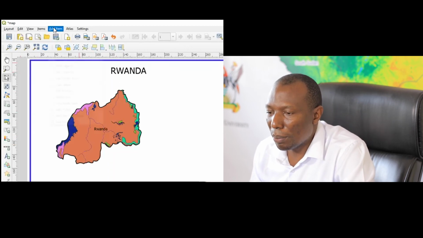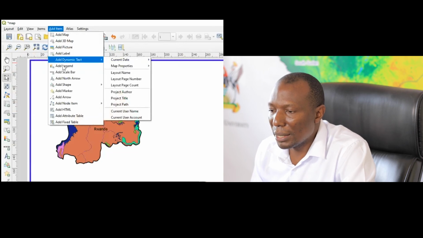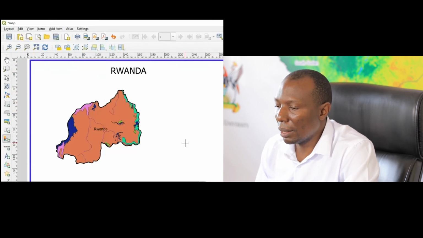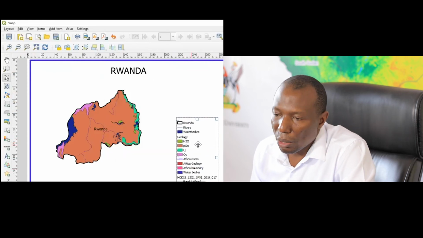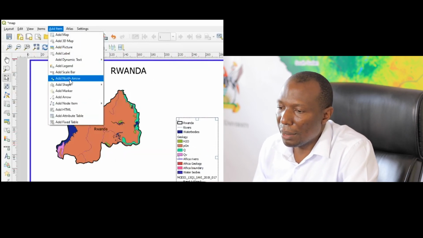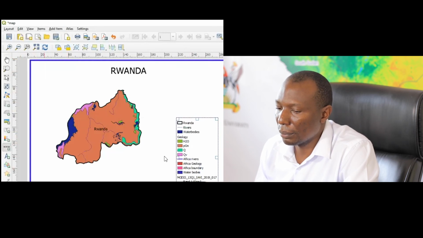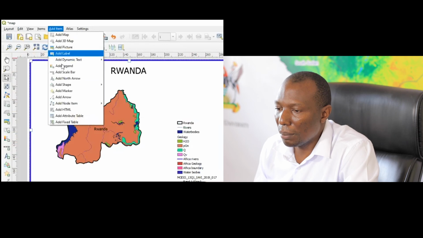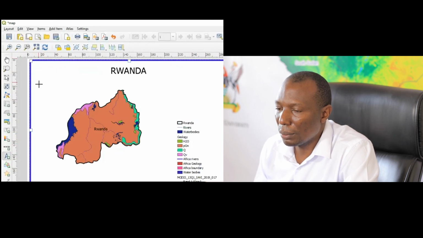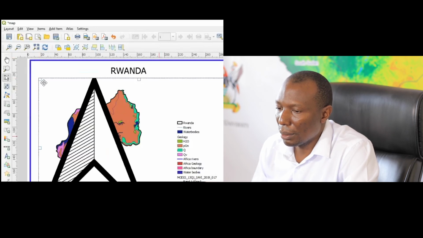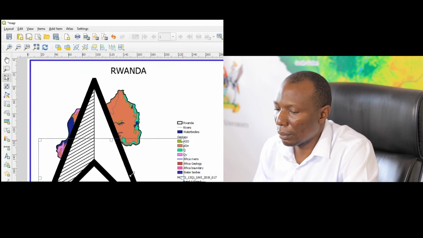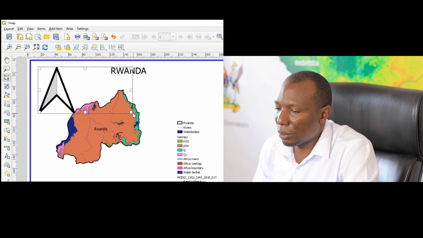Then if I go back to add item, I will add a legend. This is my legend, it's long, but I'll show you how to modify it. I will add my scale. That's my scale. I'll go back to add item, add the north arrow. Good. So I'm just trying to reduce.